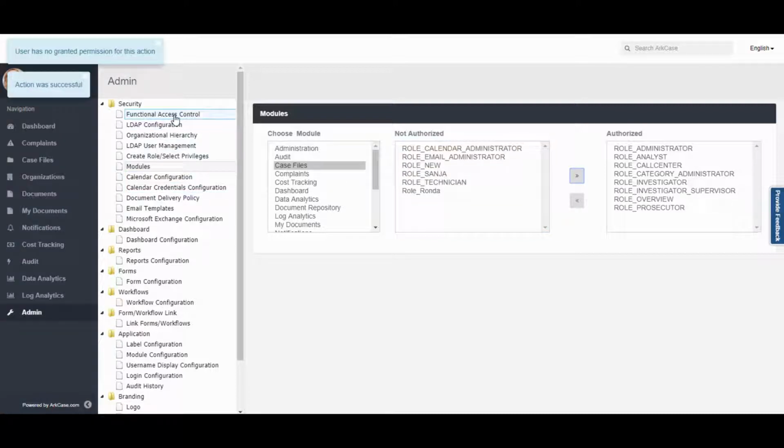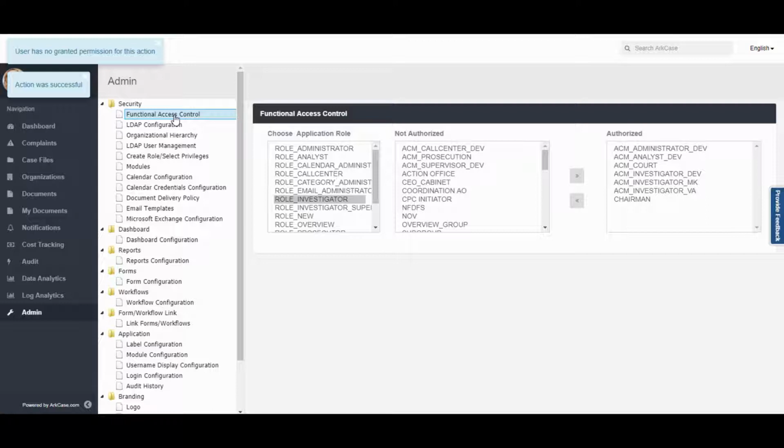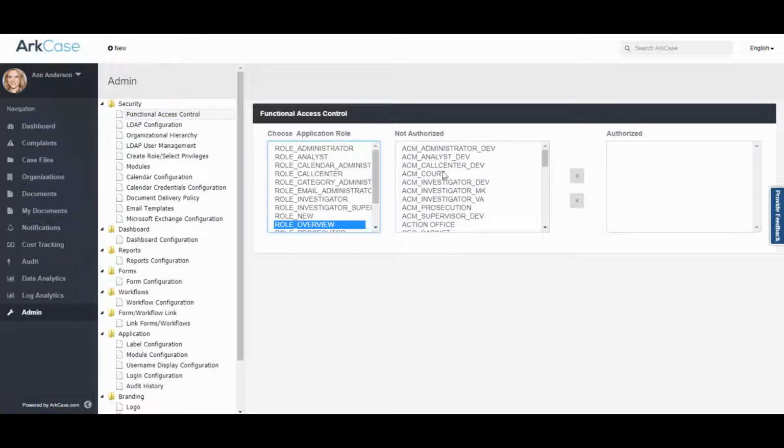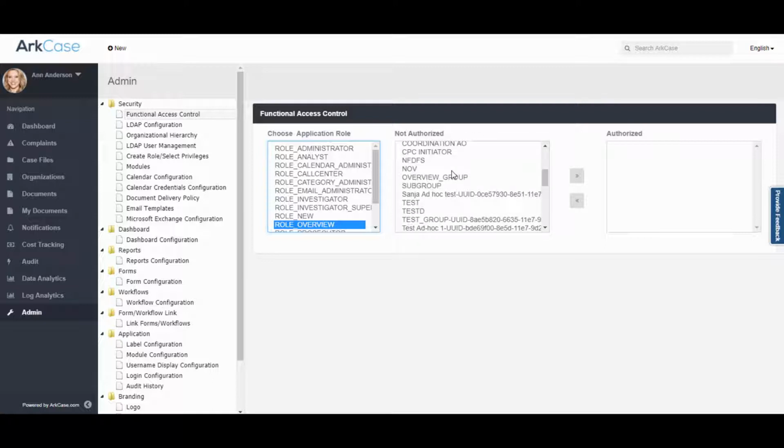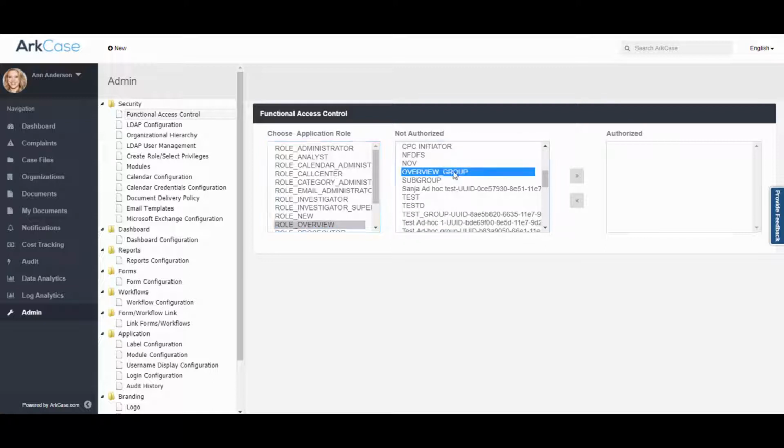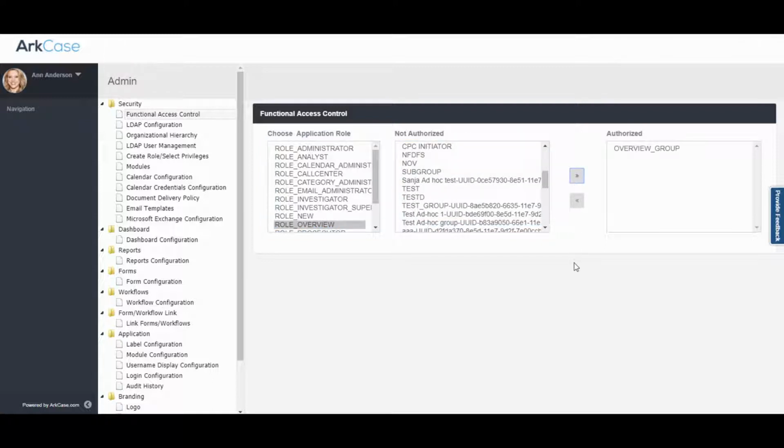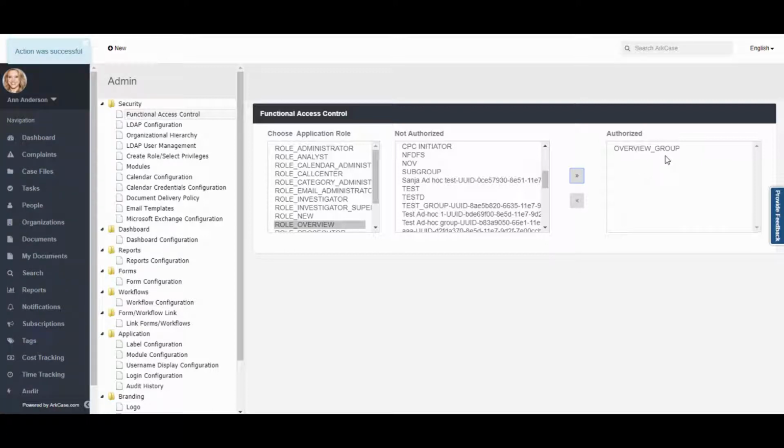I then have to go back to my functional access control and dictate the actual Role Overview with the actual group that I originally created. And as you remember, I created an Overview group. So now the users in the Overview group, which is Ann, has access to all of the different modules or privileges that this Role Overview has.